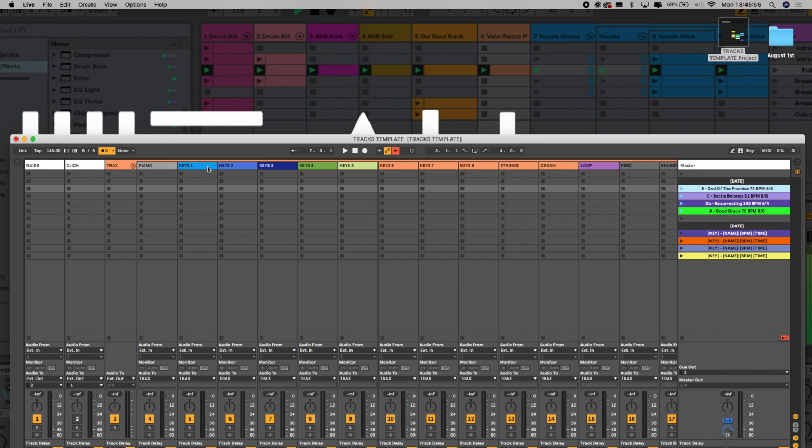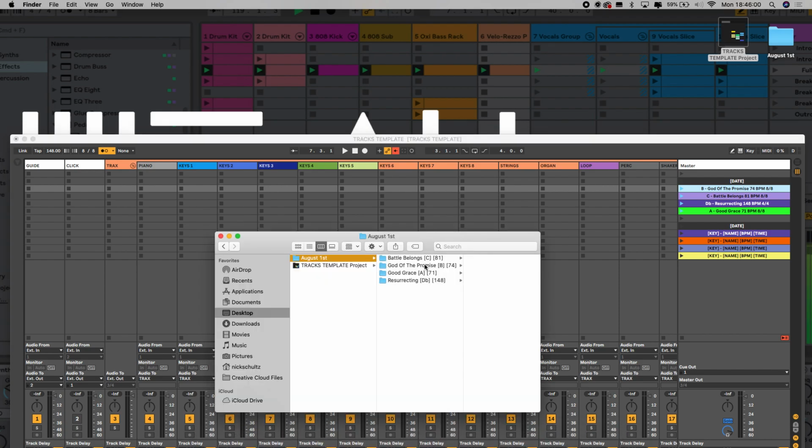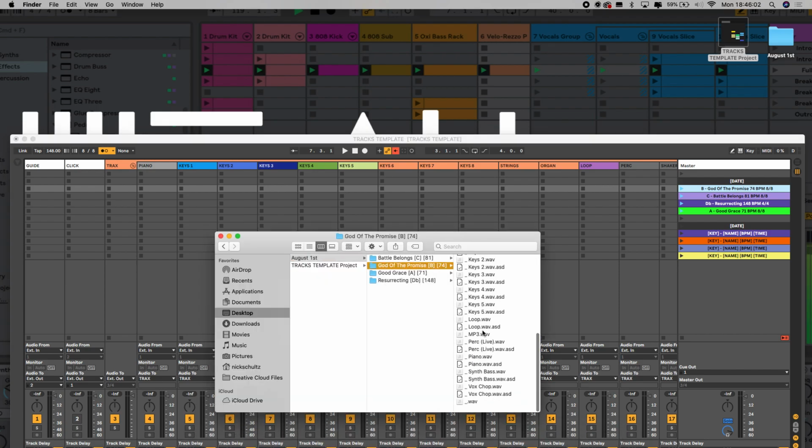So you have piano, keys 1, keys 2, keys 3. So now we're going to go back to our folder. We're going to click God of the Promise. And so some of your folders might have double the tracks. You're going to have a WAV file, and then you're going to have a wave.asd file. What that ASD file means is that it's already been in Ableton and it doesn't have to load.